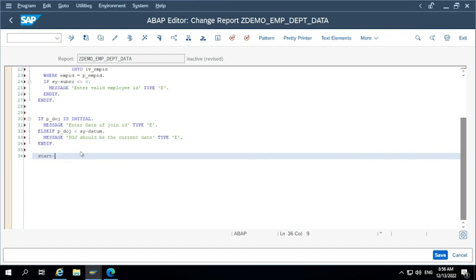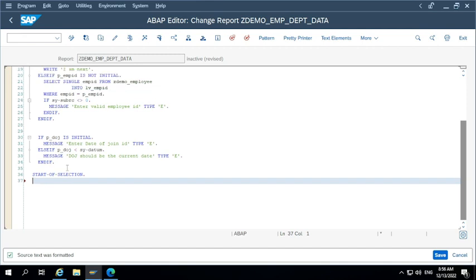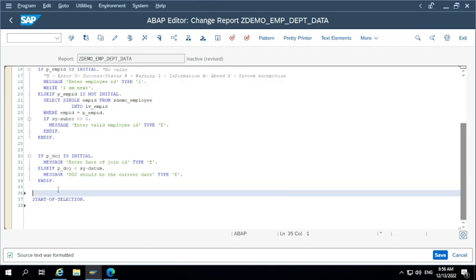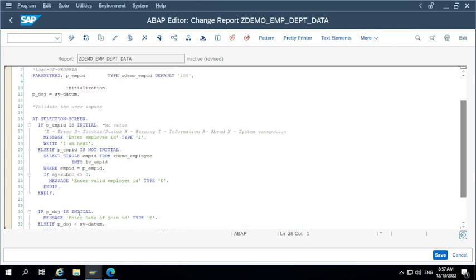Start of selection. What is the next event we have to use? Start of selection is the next event. Okay. What is the use of start of selection? To write business logic or the actual functionality. The business logic or the actual functionality is what we are using it for.